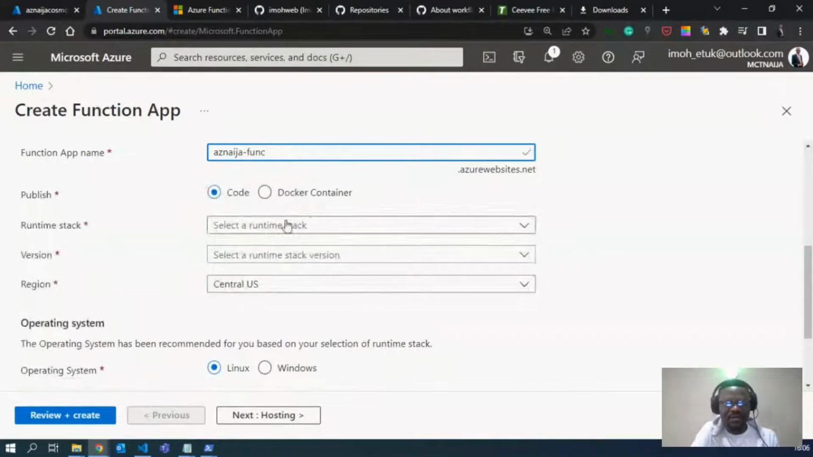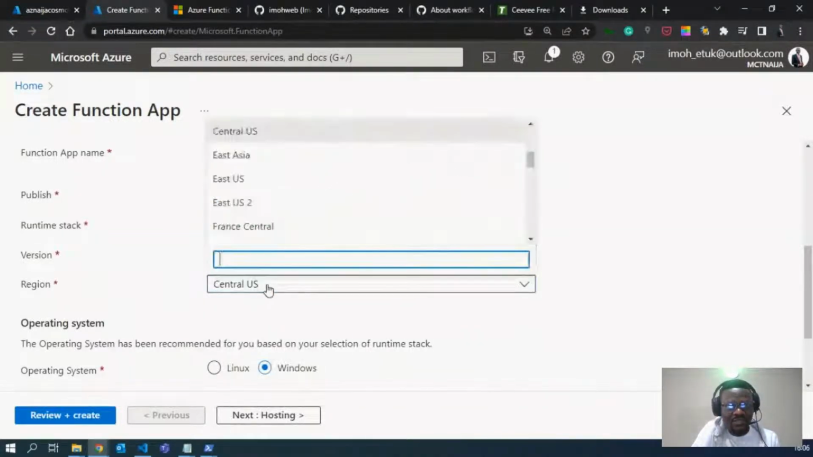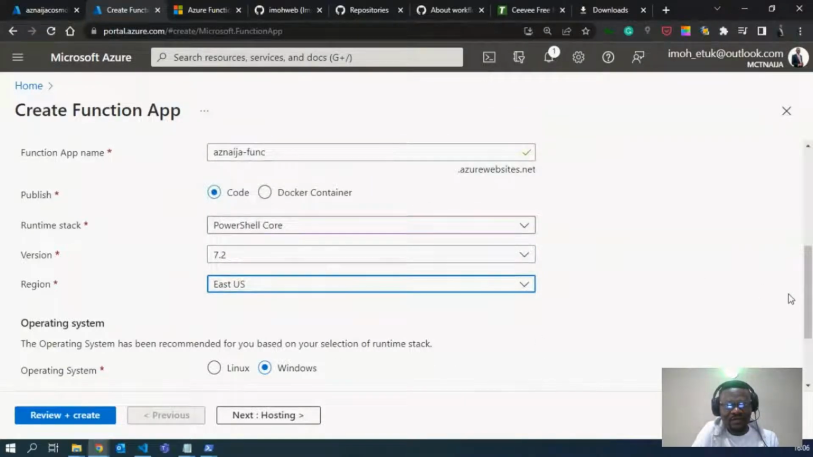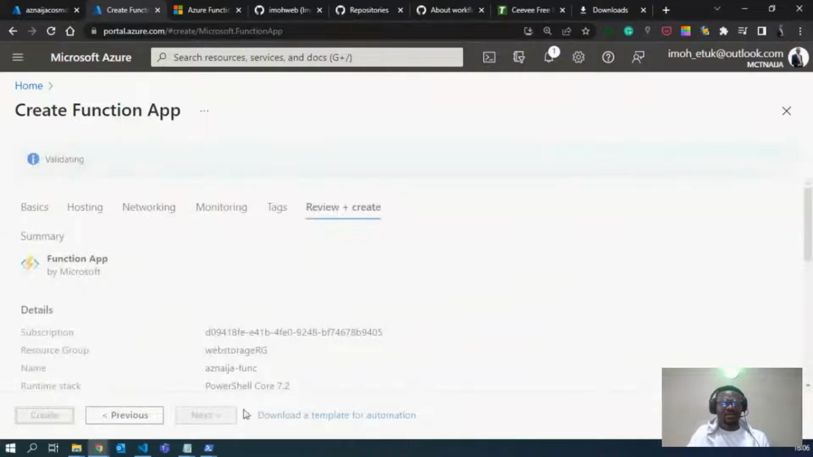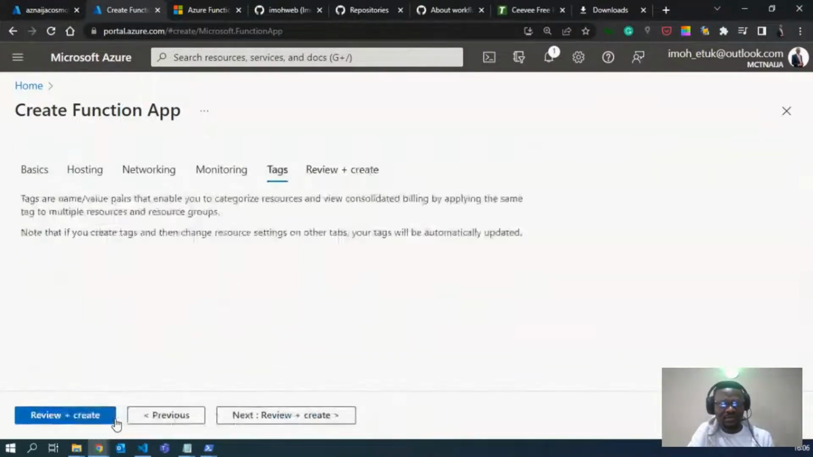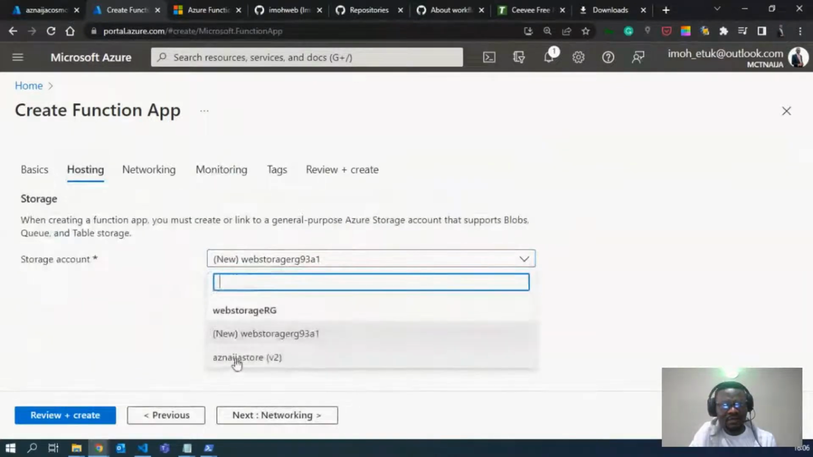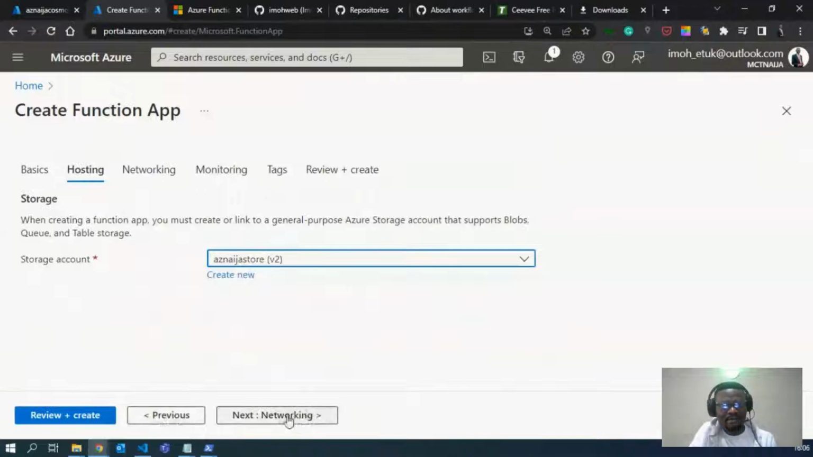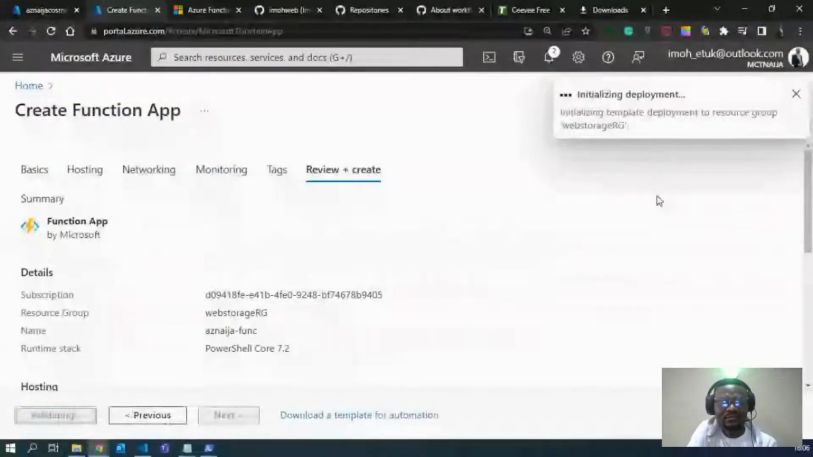Because of our time, I need to be fast. The region is US. Leave it on Linux, consumption plan. I was supposed to select the host, so let me go back to the hosting tab. This should be the storage account. So we create, and that is being created.